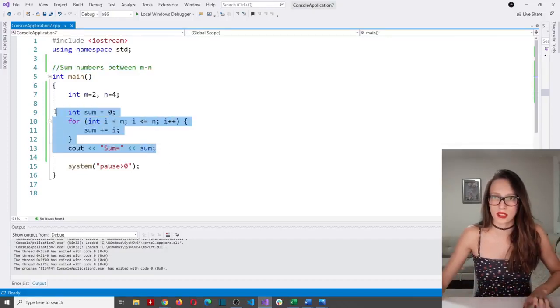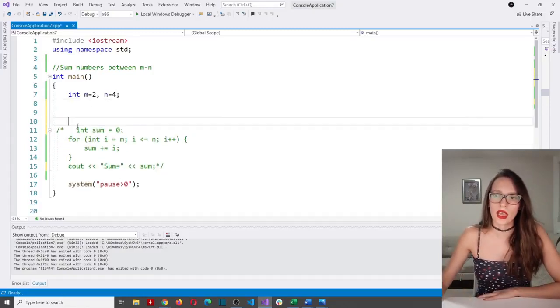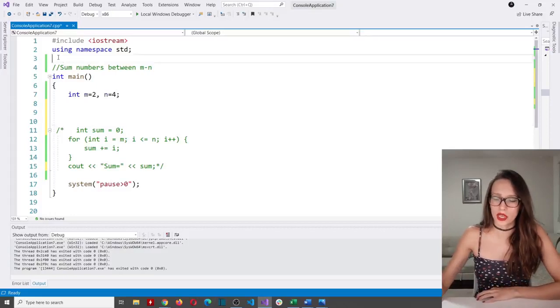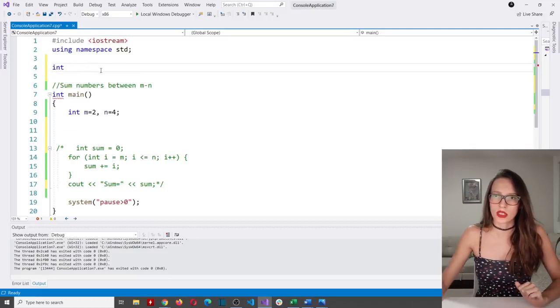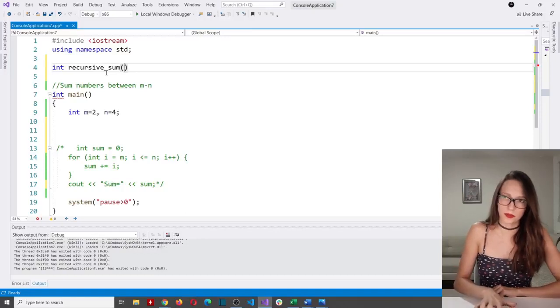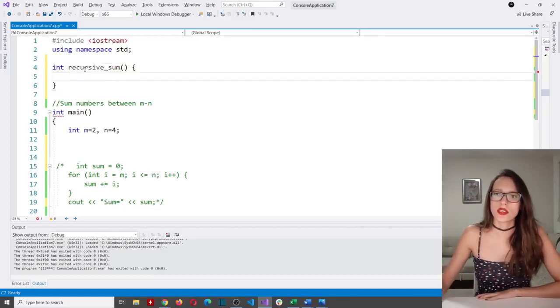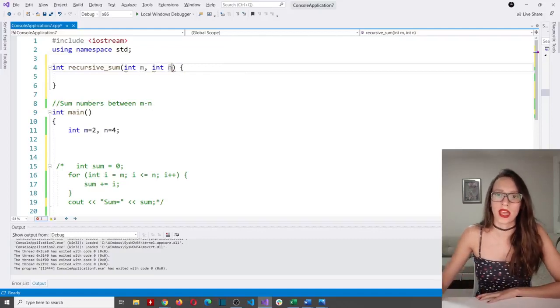So let's comment this code out because I don't need it anymore, like this. And then what I want to do is create a function of return type int, and let's call it recursiveSum, like this. Okay, so this recursiveSum function will receive two parameters, and those two will be integer m and integer n. So we will pass these two values to our recursiveSum function.